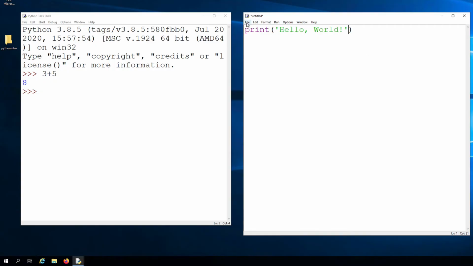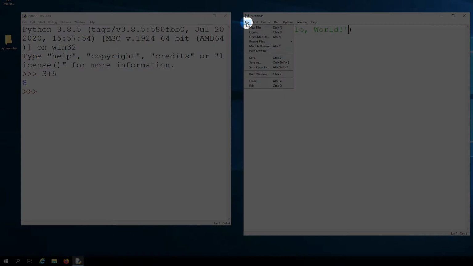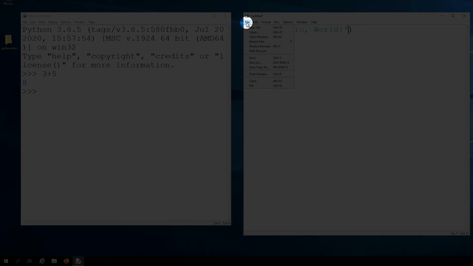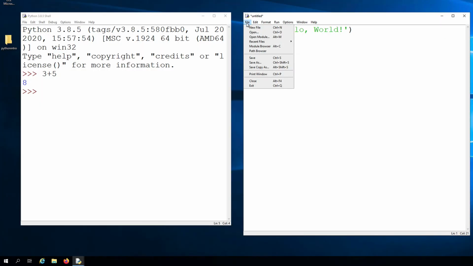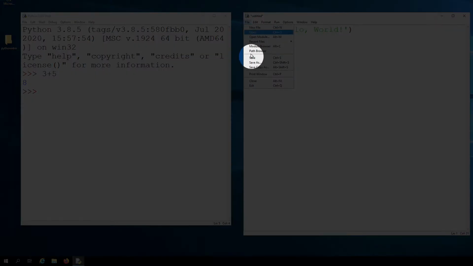Let's go ahead and save this by choosing File. Here on Windows, make sure that you select the File menu from the Document window and not from the Interactive Shell. On a Mac, you will just see one option, and you just have to make sure that your Python document is the active window. And then choose Save As.